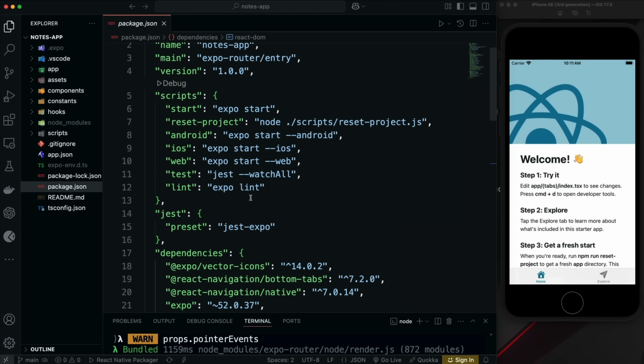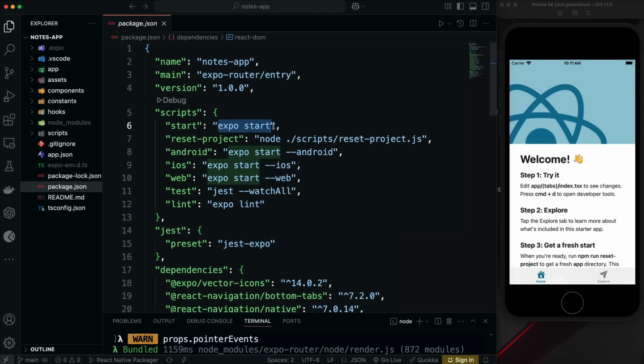Now, if we look at the scripts, we have the start script, which runs Expo start. That's what we just did. And you can also do npm run android, ios, or web, and it'll run Expo start with these flags, and it'll just open whichever one of these you want.